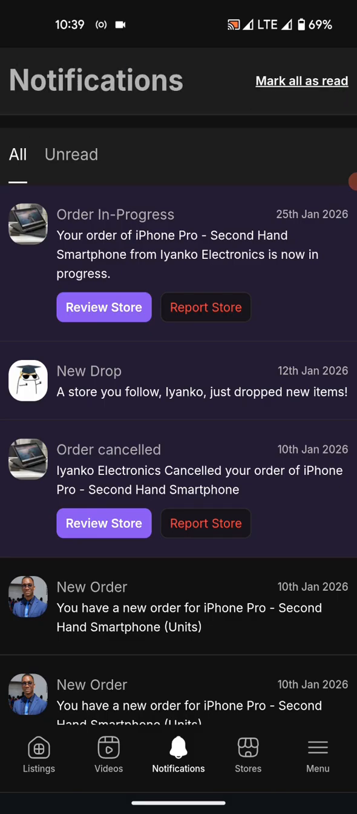Then the other thing that you'll be able to see from here are the different things that have been posted by the stores that you follow. So if you follow a store and the store gets to post some new items, you are going to receive a notification to say that the store has posted some new items. And if you want to check out the store, you can simply tap on the notification itself.